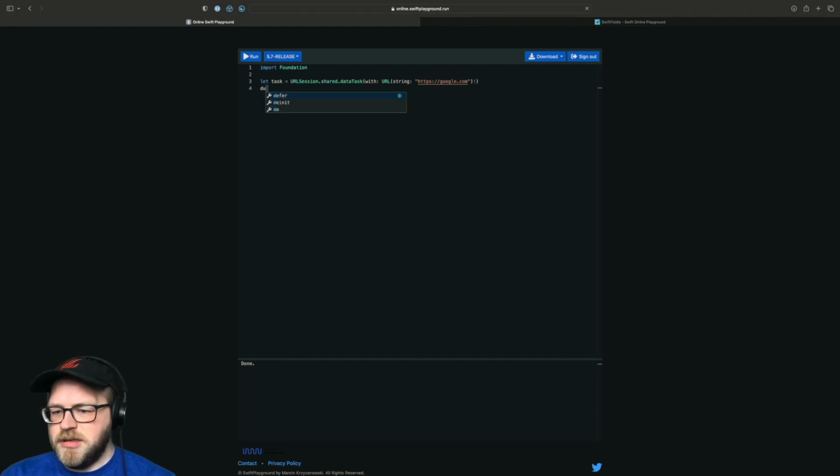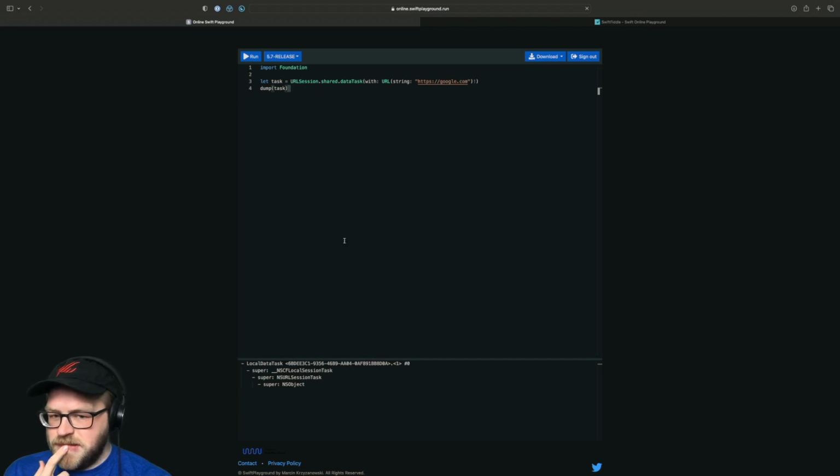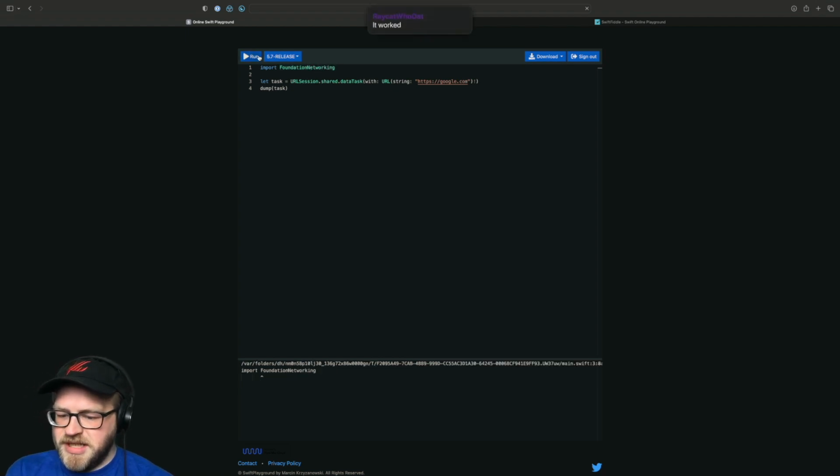Okay. Dump task. I'm honestly surprised that this works if it's running not on a Mac. It worked.